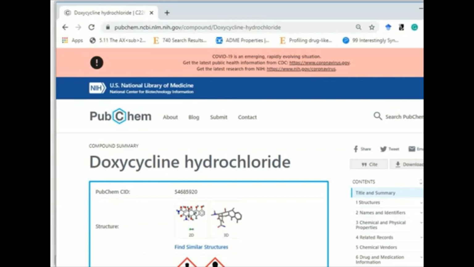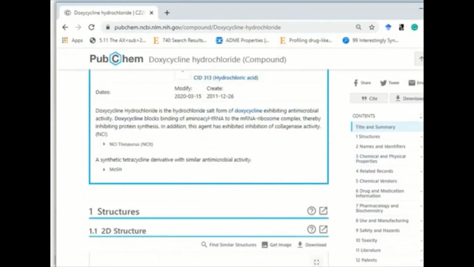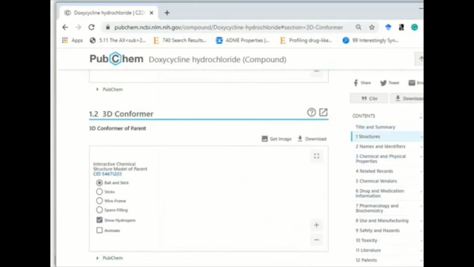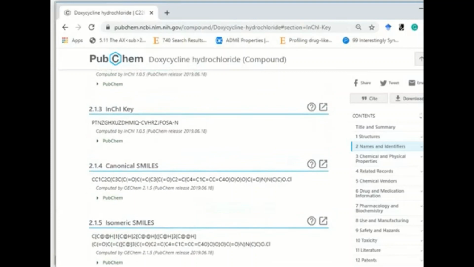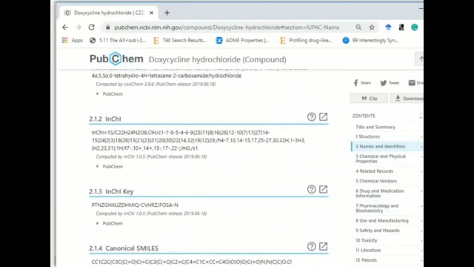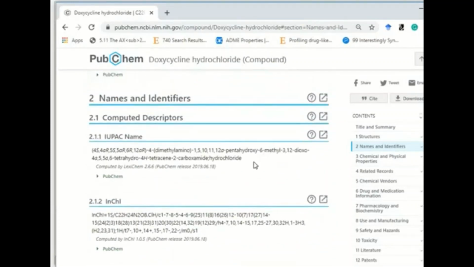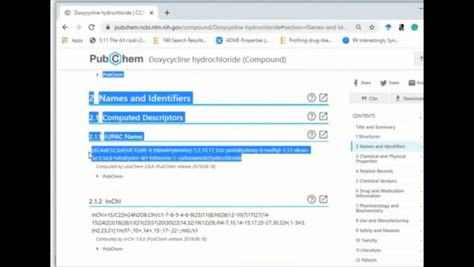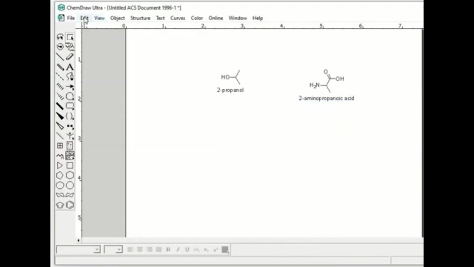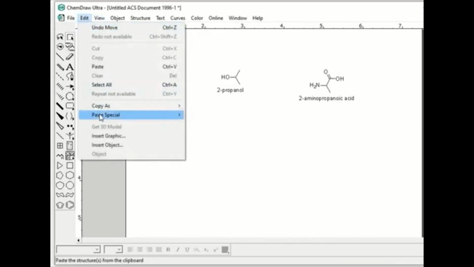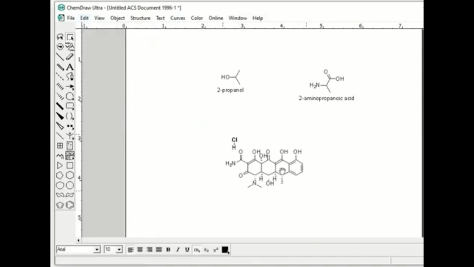I'm just going to scroll it down. We have IUPAC names here, so I'm going to select this IUPAC name, Control C, and then now you have to go to Edit and Paste Special, Name as a Structure. We get the structure of vibramycin.